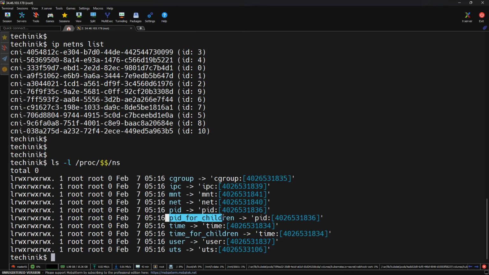And if you see pid_for_children or time_for_children, these control what namespaces child processes inherit. So when a container runtime starts a container, it puts the container process into a new namespace object, which is exactly what we are seeing here. This is how Linux tracks isolation internally.